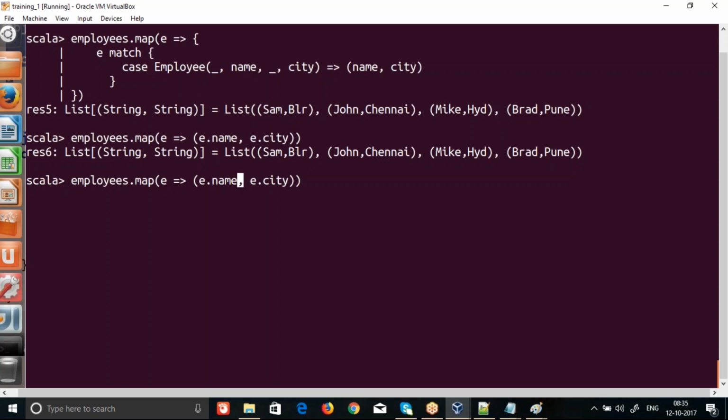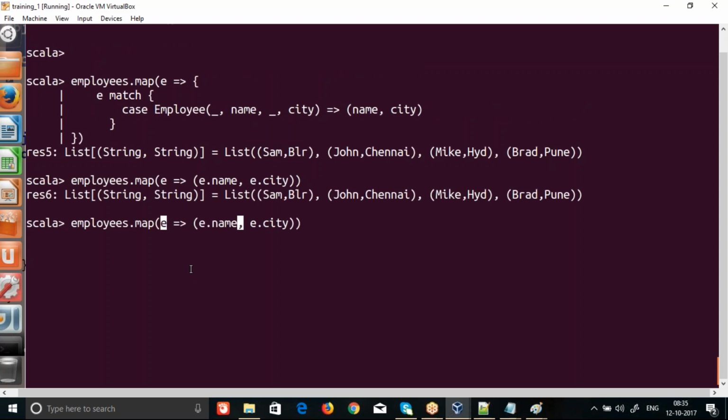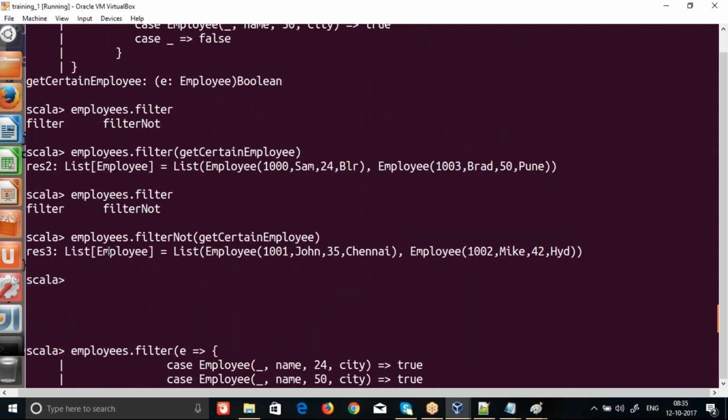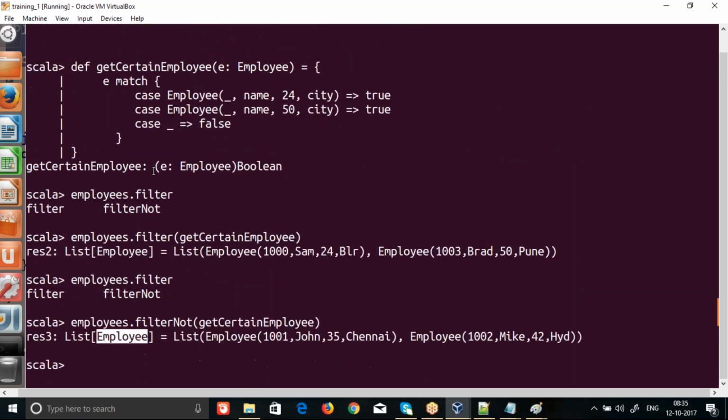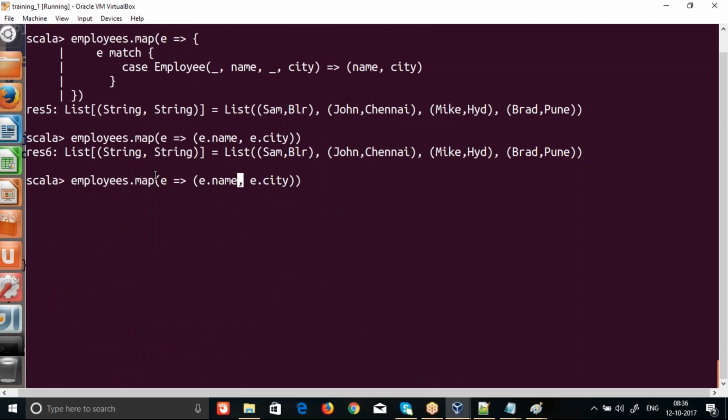No, e is an employee object. e is not a tuple. If e was a tuple, we could have used that. e is each element of a collection. Employees is a collection of employee objects. So what happens if we try to use _1 or _2? No, e is an object of the employee class, so you can only use the methods defined inside that class. Only in a plain tuple can we use it, but not in objects.